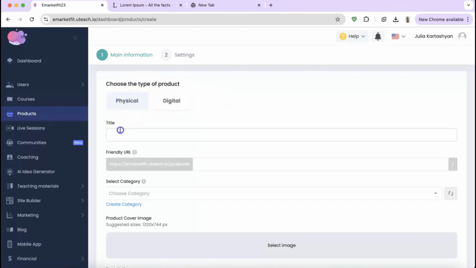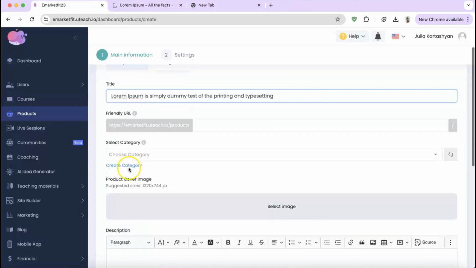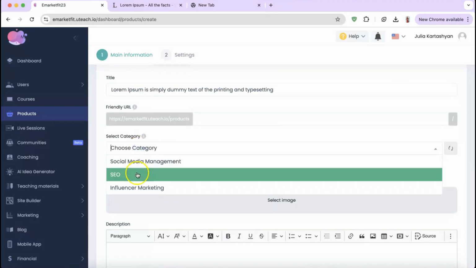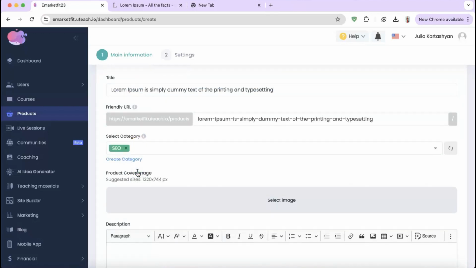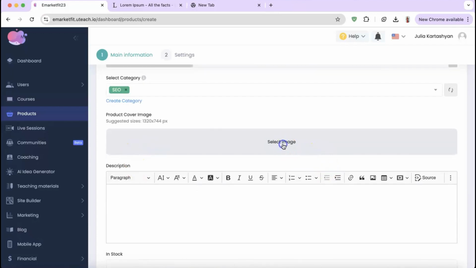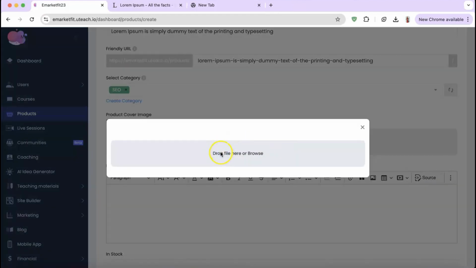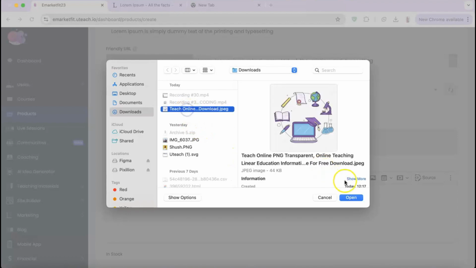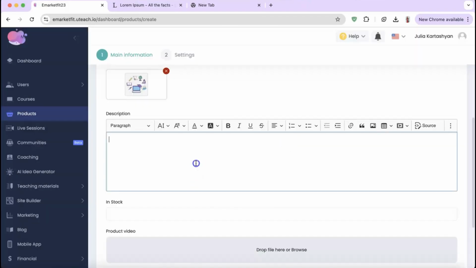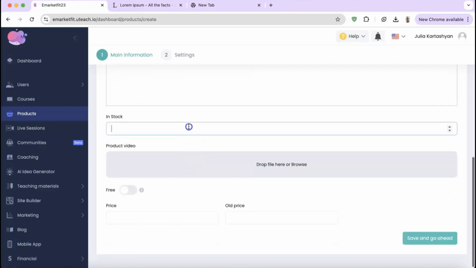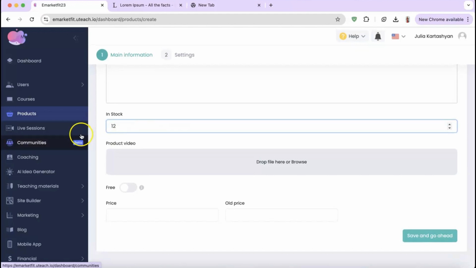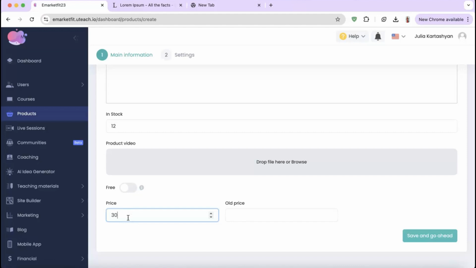Let's start from physical. We're adding a title for the product. Then we're choosing a category if we have one. If no, just skip it. We are adding a cover picture for our product. You can just upload it from your device. After that, we're adding here a description for our product. We can add how many we have in stock, let's say 20. If we want it to be free, we're activating the toggle. If it has a price, we're just adding the price here.